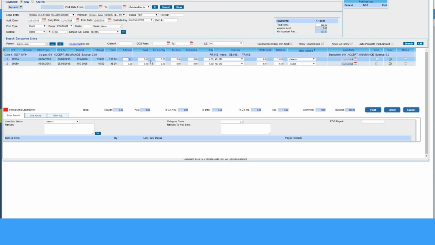Under the Allowed column, you would take that amount from the EOB and then the paid amount. If there's a copay or deductible or insurance, you'll put it in one of these boxes. This patient has a $10 copay. $75 is being automatically adjusted as a provider discount. This populates as long as you fill in the allowed and the paid amounts. Then, if you notice, the next action on this claim is bill the patient for $10.